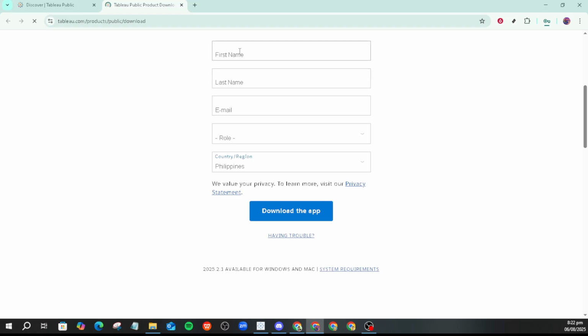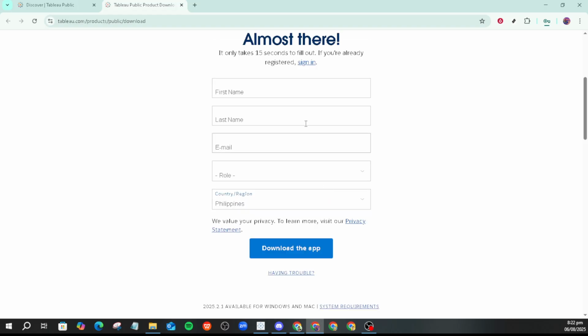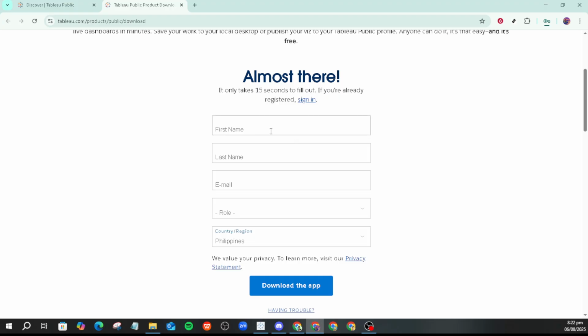Before you can download the software, you'll need to fill out some registration details. This is a standard procedure where you'll provide information such as your email address. Take a moment to complete this form. Ensure your information is accurate to avoid any issues later on.